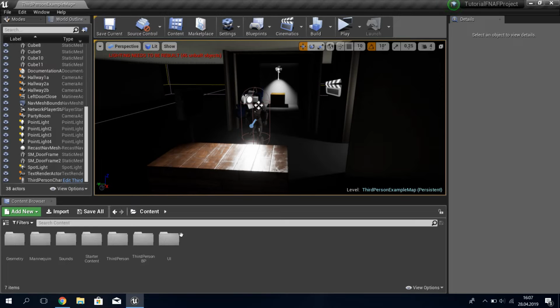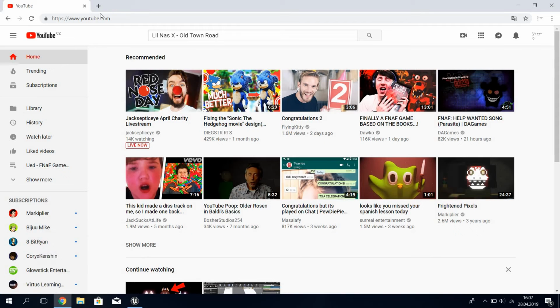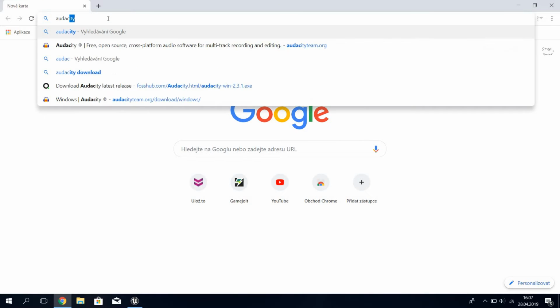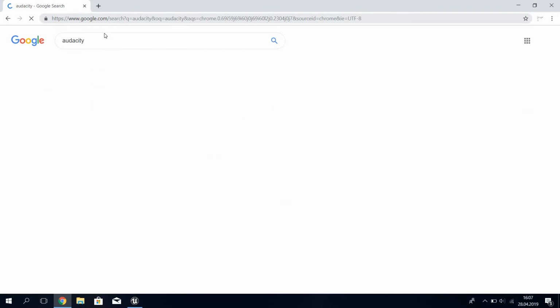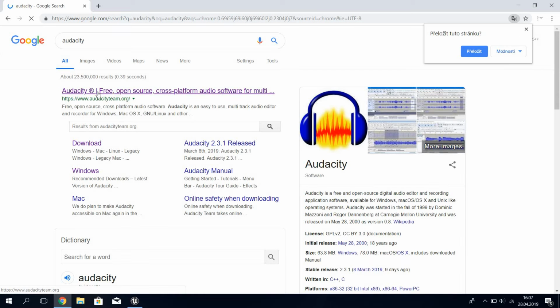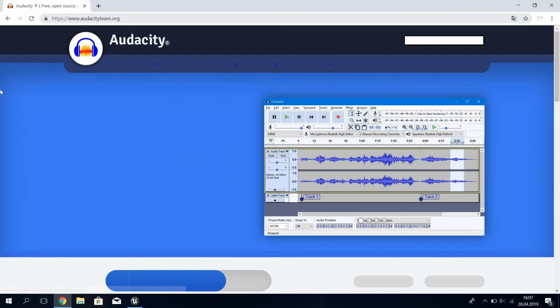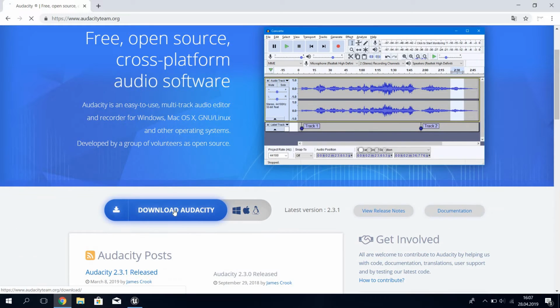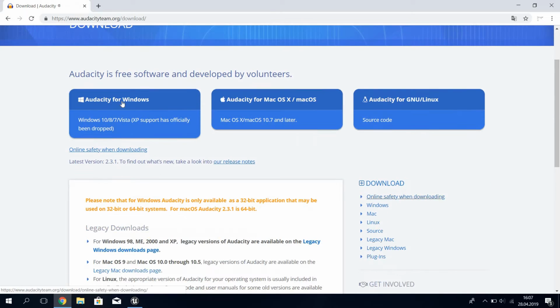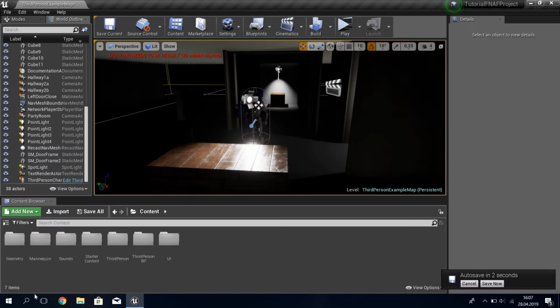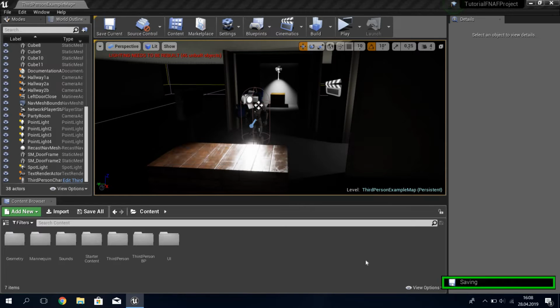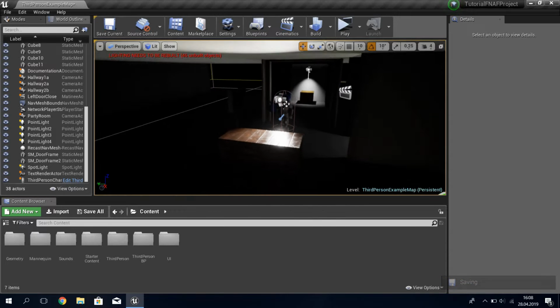the thing. Okay, so first of all, what we want to do is go to the internet, and not YouTube. We're going to go to Audacity, like this. You click Audacity, and then you click download. After that, you click this, and it will download. I don't need to do it because I already have it, so I'm not gonna do that.